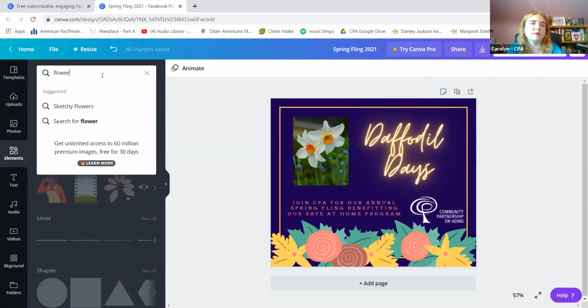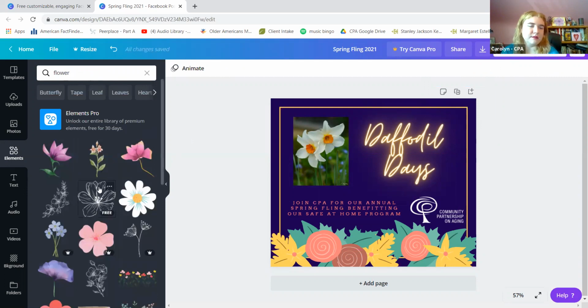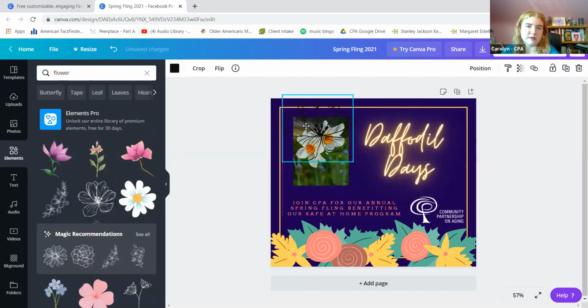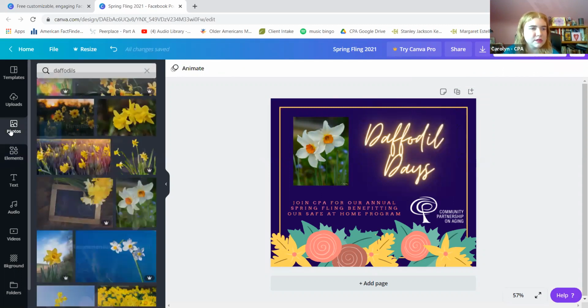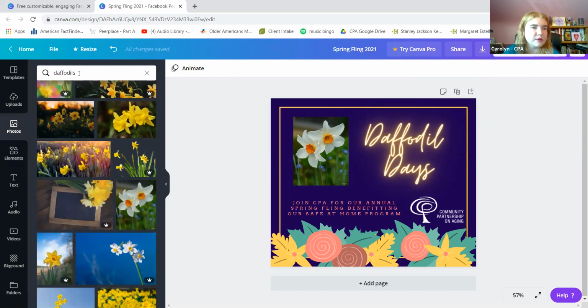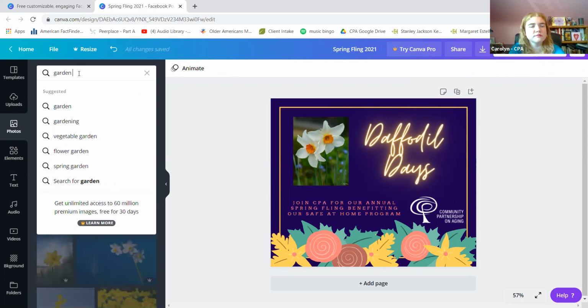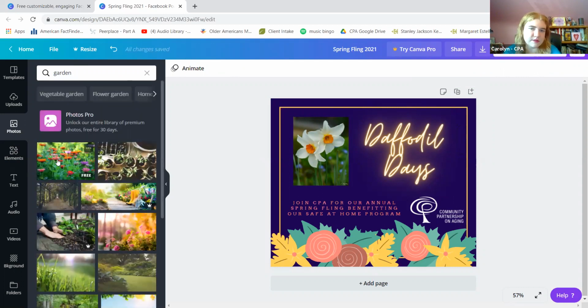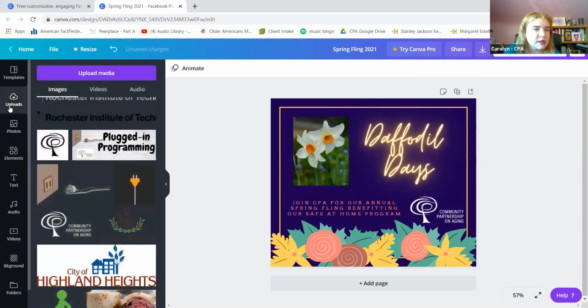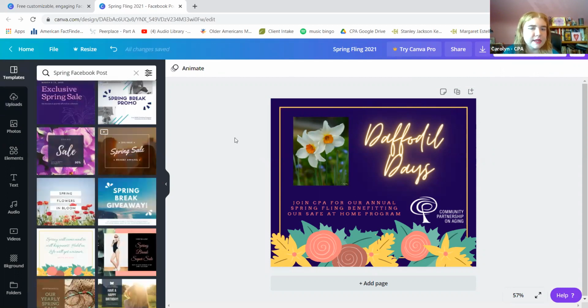So flower, you know, and most of these are free. That's kind of cool because it's just an outline. I don't know where I would put that. But you really kind of have to play around with it and see what looks good to you. And then photos, like I searched for daffodils. I could search for garden, you know, and all these pictures come up. So that's cool. Uploads, I showed you how I put the logo in, and then templates.